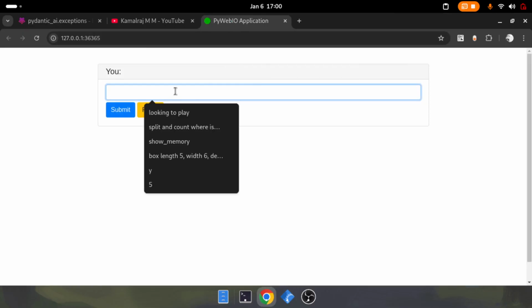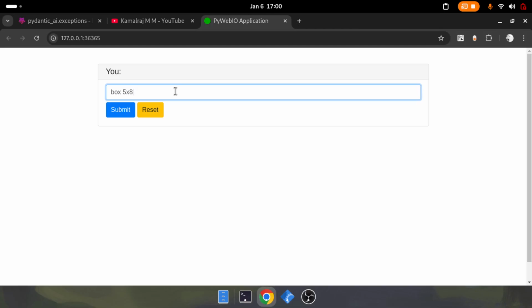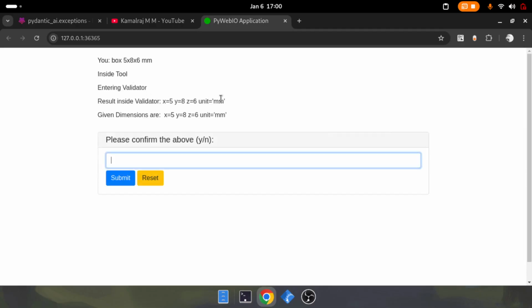So if I give a box 5 cross 8 cross 6 mm, this is going to be a straightforward extraction, right? Let us see what happens. You can see it is going inside the tool and it is extracting it. And if I tell it that the tool usage is optional, then it will not actually go into the tool. Let me show you that next.